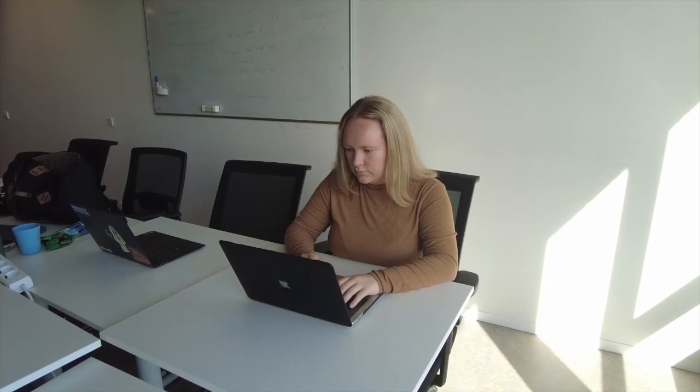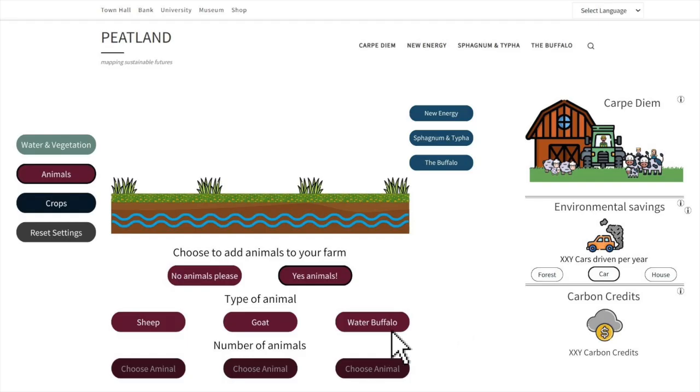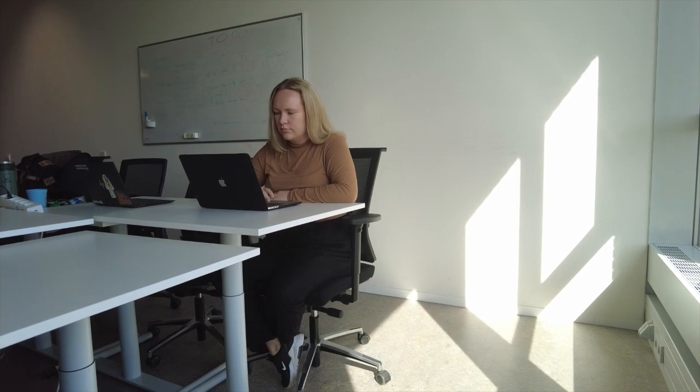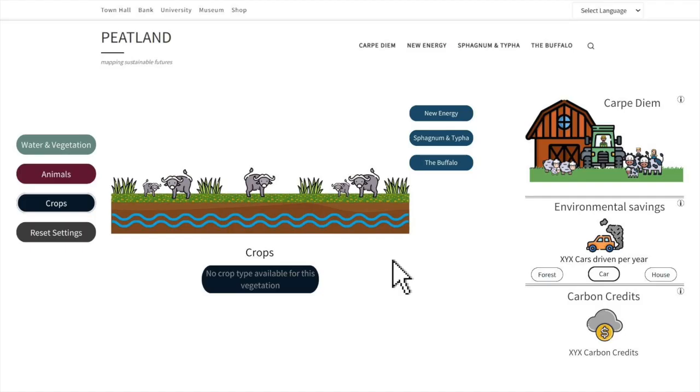From there, Anne chooses the type and number of farm animals to include. Depending on the vegetation Anne previously chose, she can pick the type of crop from the selection. Anne can use these pieces of information when analyzing the possibilities for her farm.